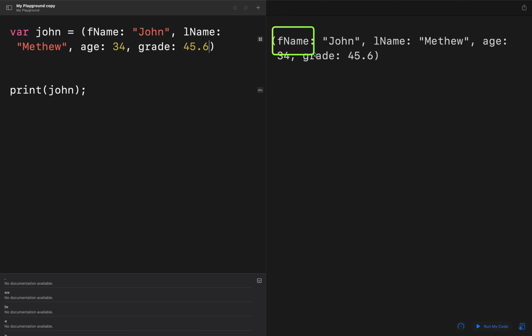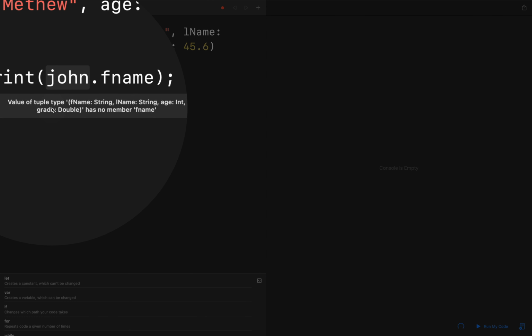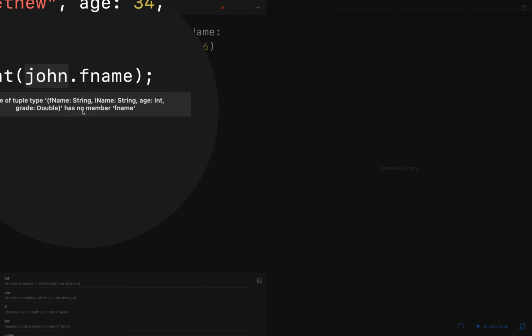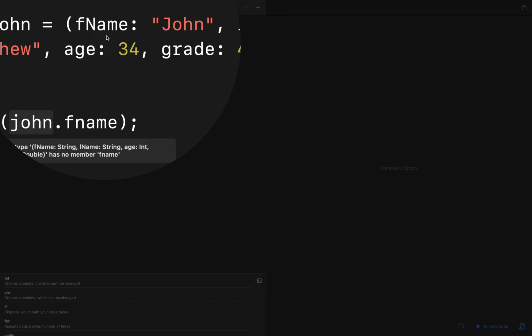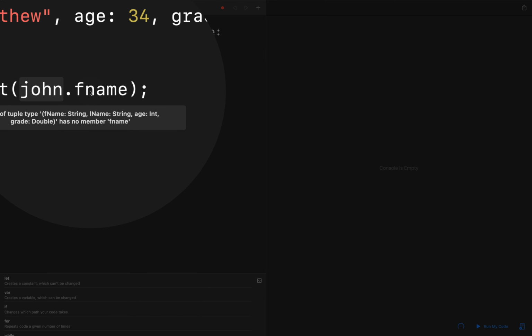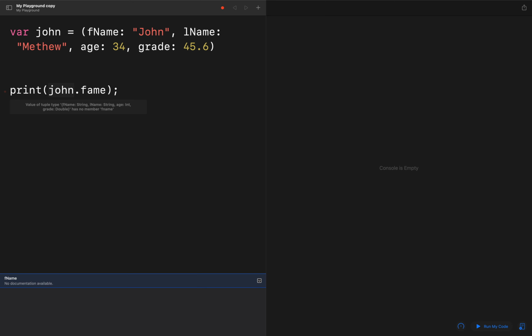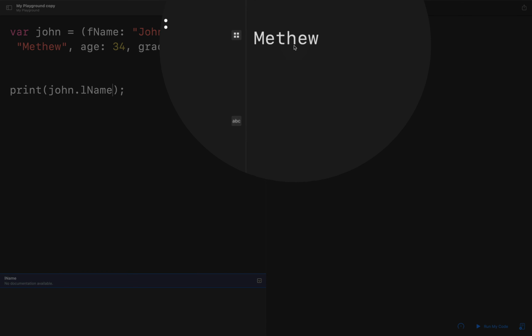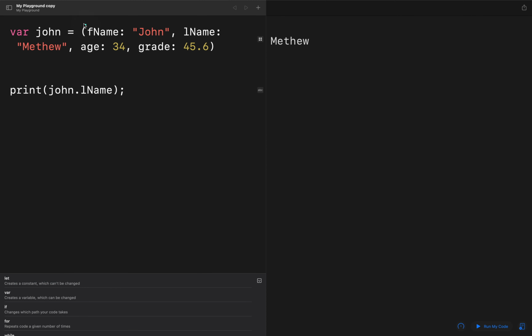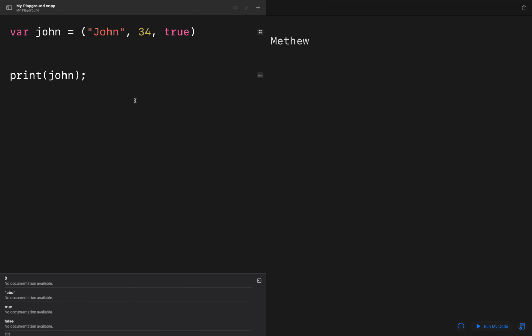Now, in this case, because we specified the key value pair within tuples, we can actually just print out one value. I can say john.fname, run the code, and now you can see it says the value of tuple has no member fname. So what's the problem here? We got a typo there. We have this capital N and lowercase n. So it basically has to go as a capital N. Run the code, and now you can see John is returned. Now if I change this to lName, run the code, and you get to see Matthew. It's easier to specify the key for the value so you can access it. Undo this bit. Okay, I'm going to have just John, 34, true, save, run the code, and you get the value.